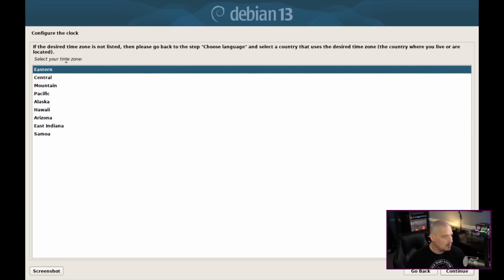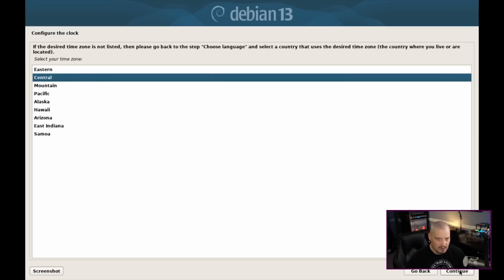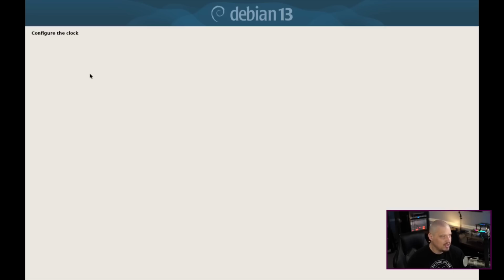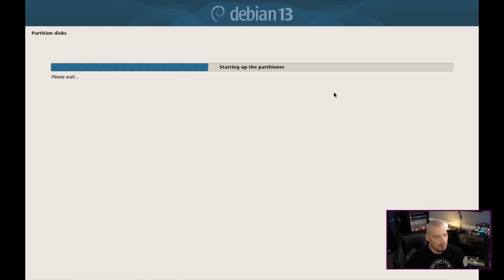And then the time zone, it has not chosen the correct time zone for me. I'm in the central time zone, so that's been the only thing I've had to manually change here. Then it's configuring the clock, detecting the disk, it's starting up the partitioner.